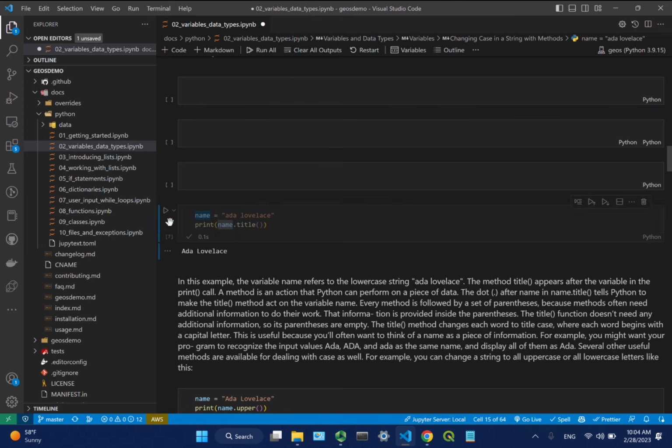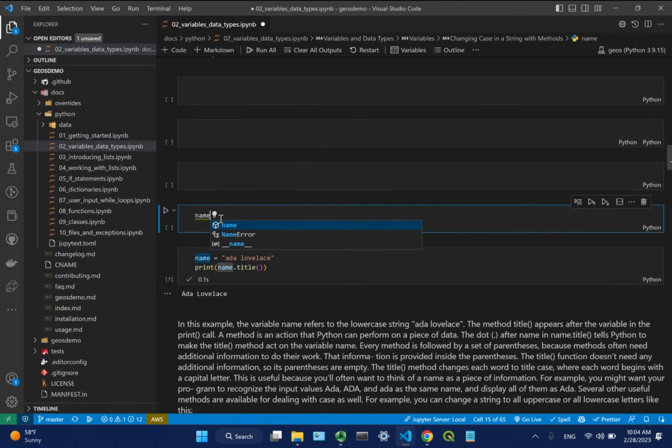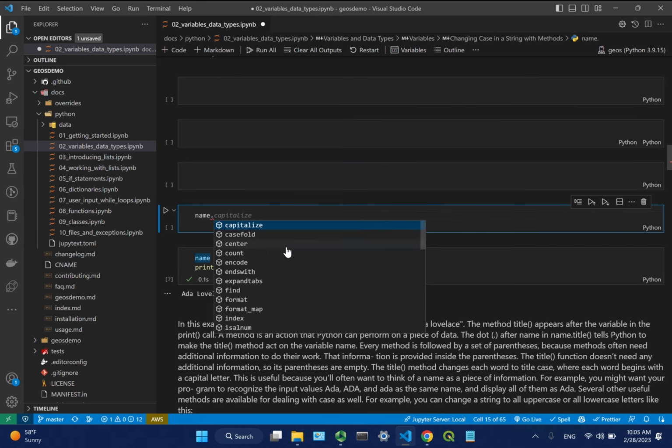Okay, so let me do it here. Name dot. Once you type dot, Visual Studio Code is pretty intelligent. This is called IntelliSense. That means it will know what kind of things you have. Whenever you create something in memory, Python will know based on the data type what kind of things you can do. Understand? When you just type dot, it autocompletes. If you're using Jupyter Lab, you will need to hit tab to show the list. But in Visual Studio Code, it's automatic, so it's better.